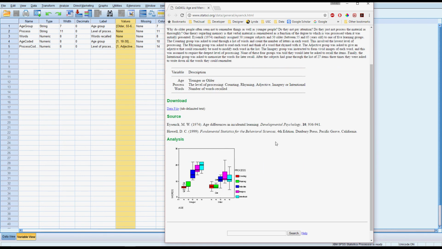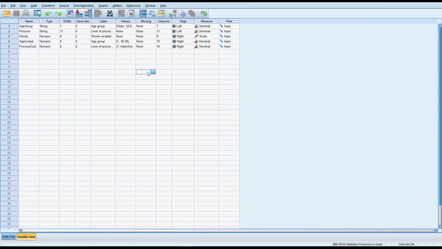So the participants in this experiment were asked to use different techniques to remember words, and we're going to look to see if there is a difference in the effectiveness of these techniques. Also in the data set is the age, older and younger. So if you're keen to go ahead, you could try a two-way ANOVA to look at age at the same time. But in this case, we're just going to look at the process and the words remembered.